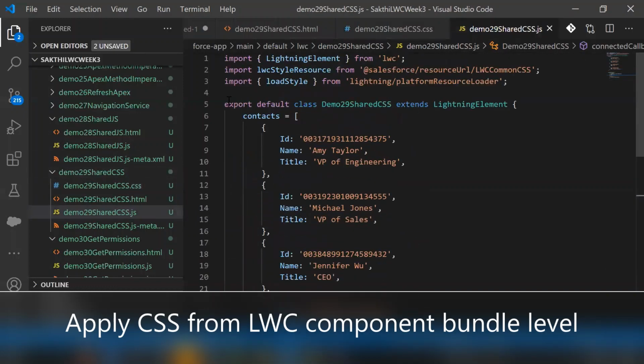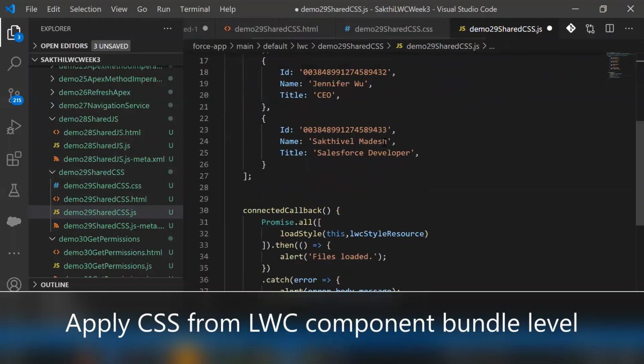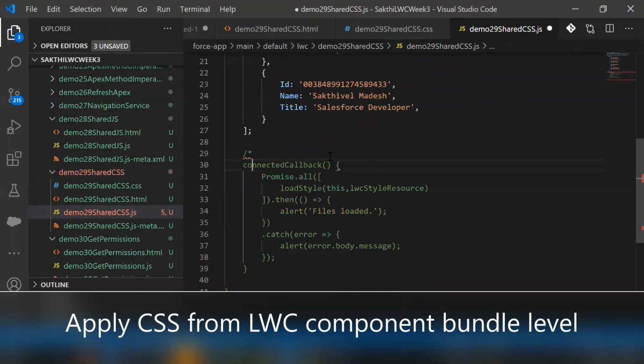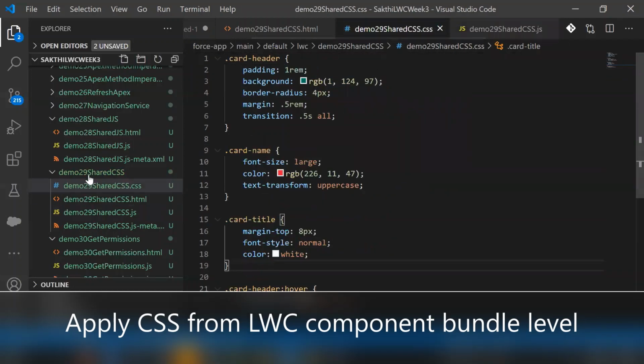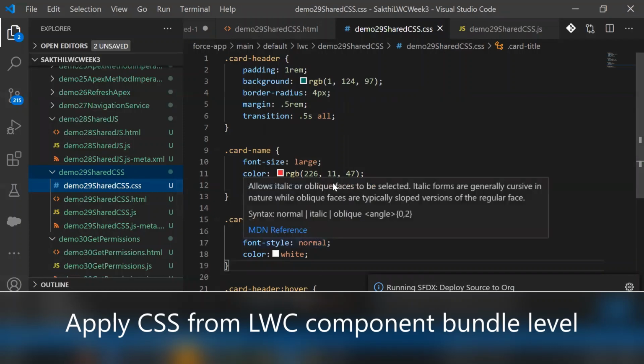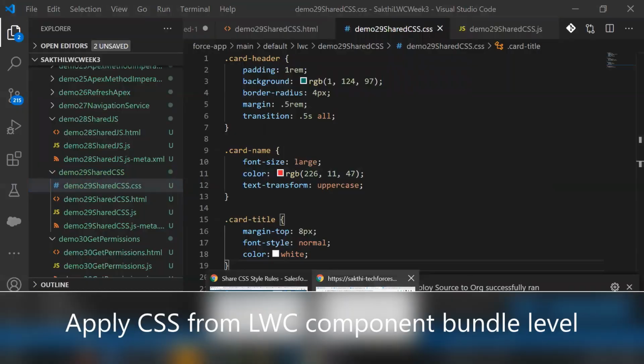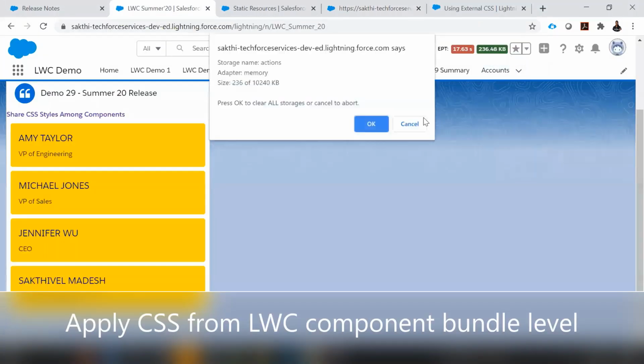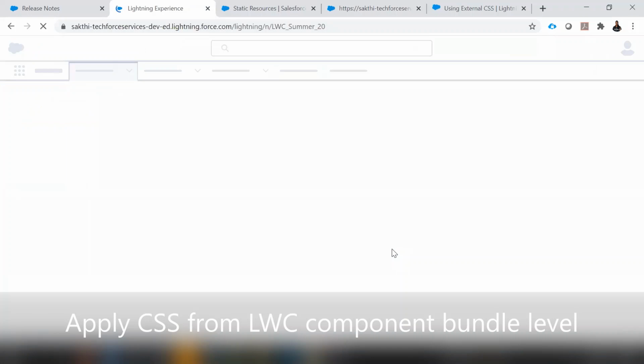Then let's comment out the import from the static resources, so that the CSS styles will apply from the individual component bundle level where we created the CSS file. Let's deploy the component. Now the CSS will be reflected based on this individual component bundle level. It's deployed. Let's refresh the UI. I cleared the cache, and I'm refreshing the page.